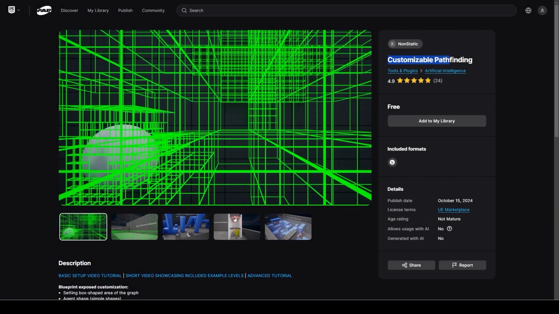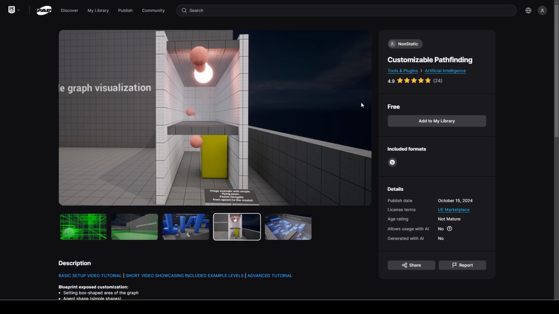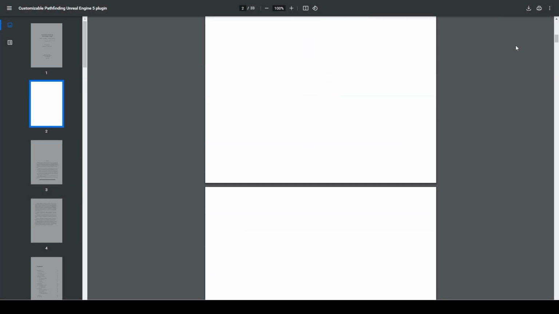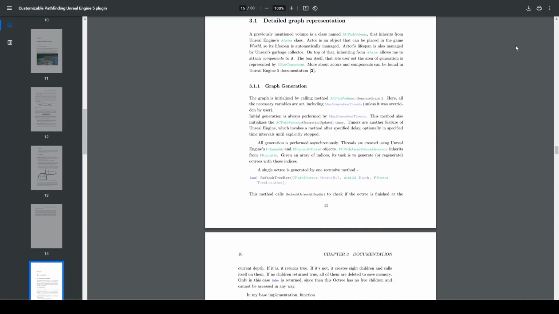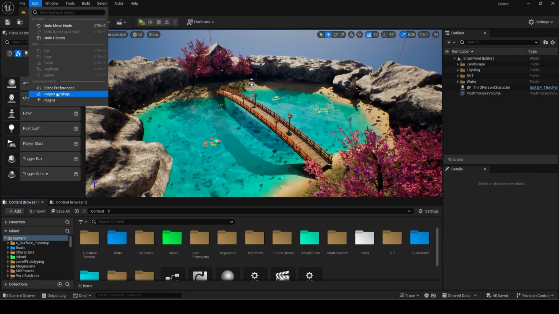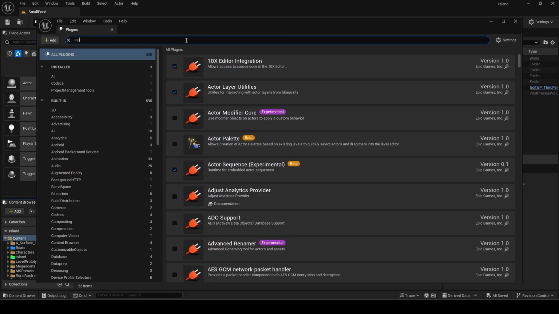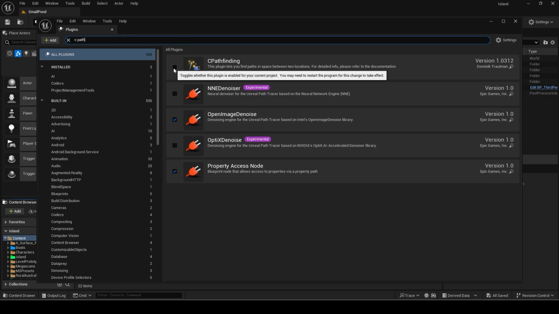We need to get a plugin now. It is this free customizable pathfinding one by non-static, which I will link in the description. If you want more details on it and how it works, I will link this documentation of it as well, which you can read through. Install and enable it, then restart the engine.